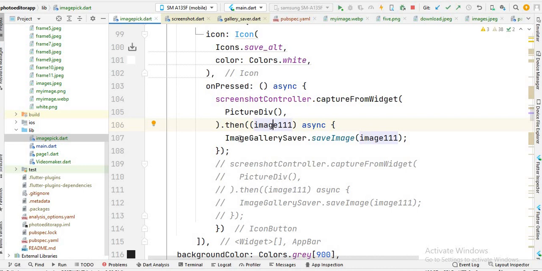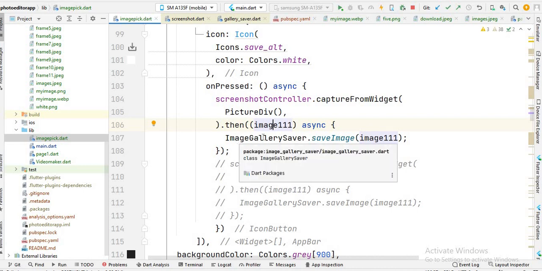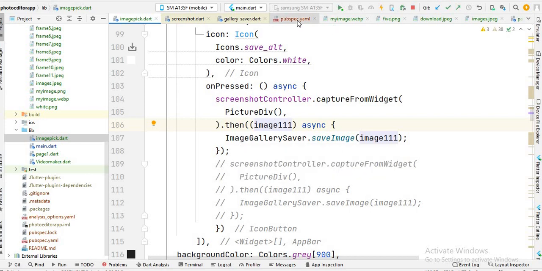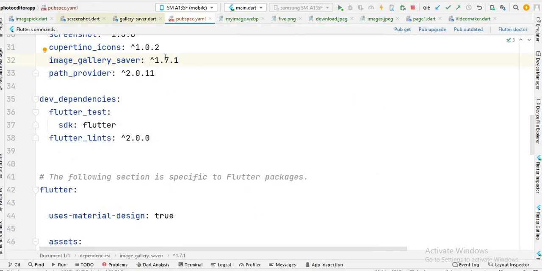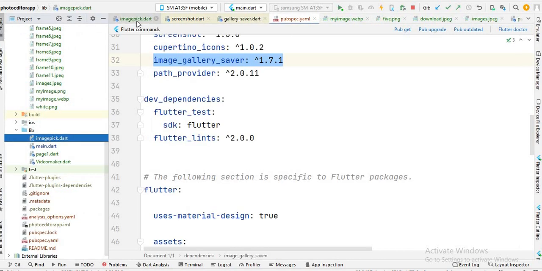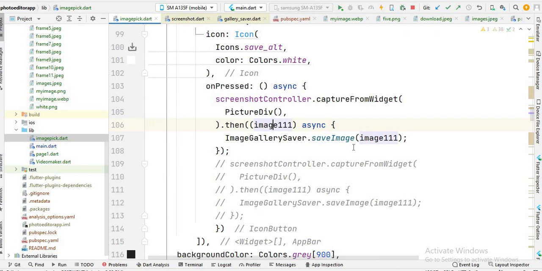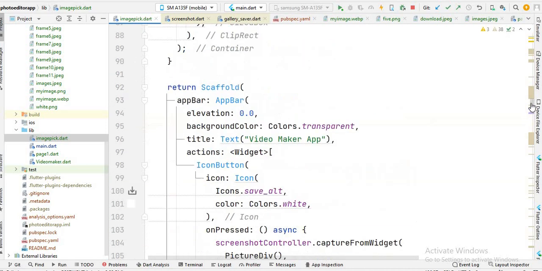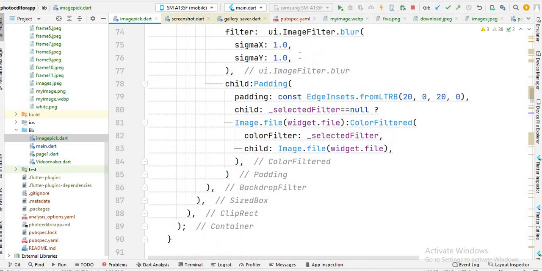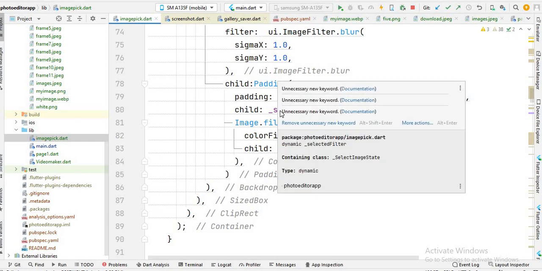Okay, and also you have to add the library for this image gallery saver, and you will see here is the library image_gallery_saver. Okay, you have to put this. And if you don't understand this code, you have to watch the previous video.